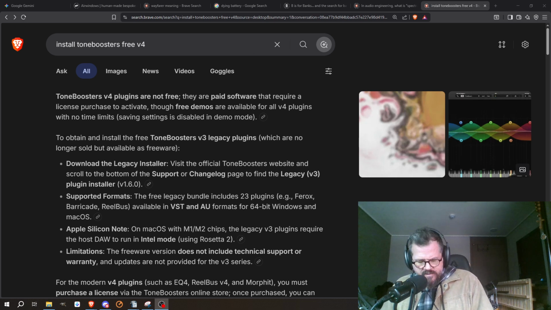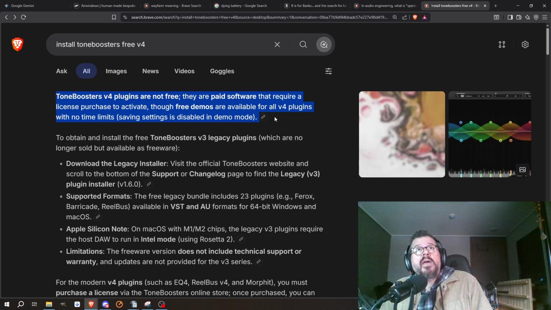I retraced my steps. I just went to Brave Browser, typed in install ToneBoosters free V4. I got the AI generated response: ToneBoosters V4 plugins are not free. They are paid software that require a license purchase to activate, though free demos are available for all V4 plugins with no time limits. Saving settings is disabled in demo mode.